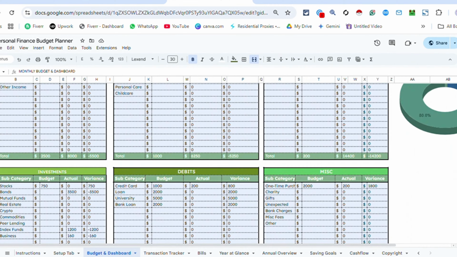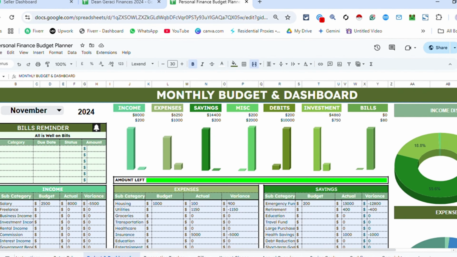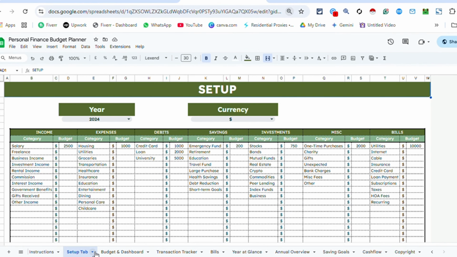We have included features to help you stay on top of upcoming bills and keep track of your savings. It's packed with all the essentials you need to manage your finances effortlessly. Let's dive in and get started.